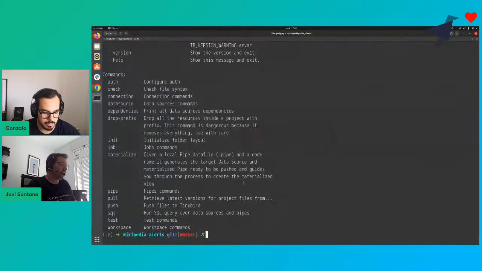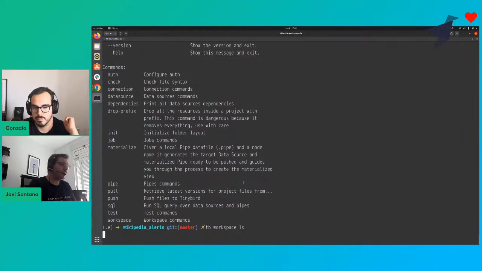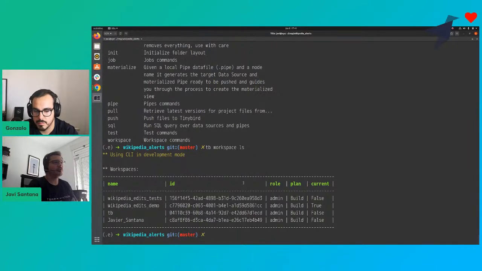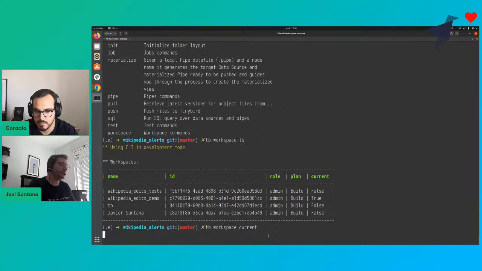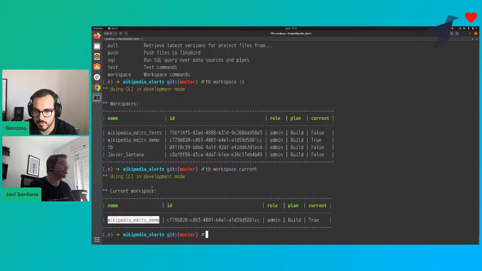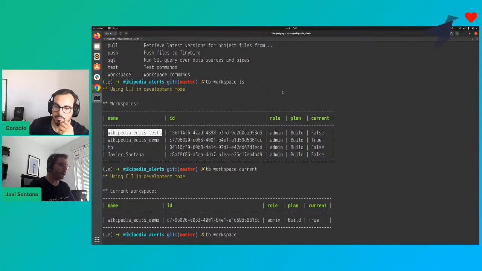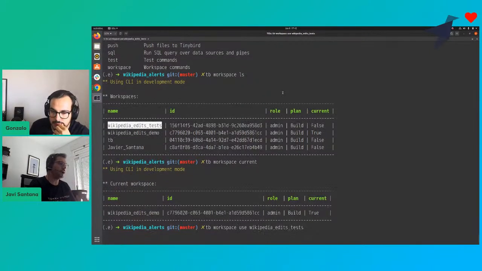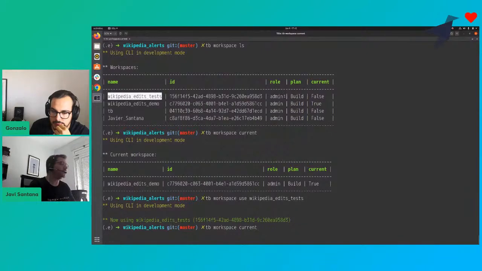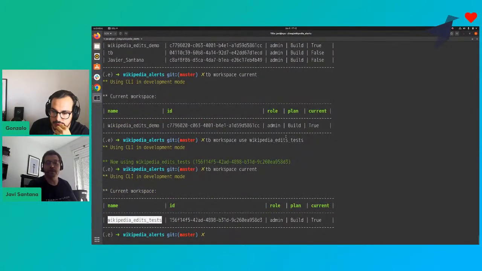So, of course, if you go here, I can see how many workspaces I have, and I can see the workspace that I'm currently using. In this case, the current one is edit demo. I want to switch to this one, which is edit test. So if I do TV workspace use this, I'm going to switch to this one. If I use the current one, this will be the new one. You see, in the same way that you have local environments, you can do this with the tinybird-cli.